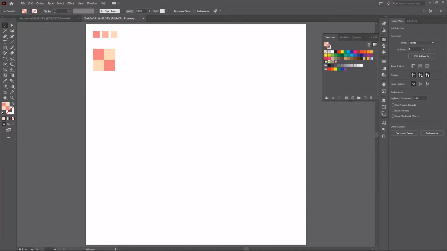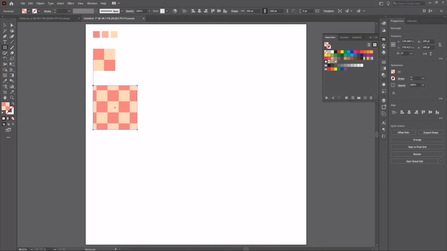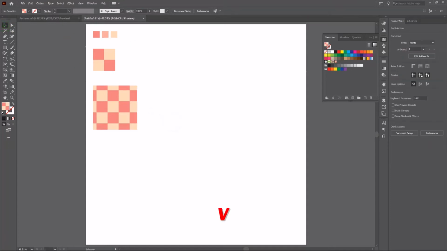Now that we're done with that, let's test out our new swatch. We're going to grab our rectangle tool. We're going to click beneath our original swatch. We're going to create a rectangle that's 200 points by 200 points. And you'll notice straight away that our new pattern becomes visible. If it is not selected already, maybe it's black instead, all you need to do is go into your swatches and select your new pattern. Now that we're done with that, let's grab our selection tool, let's deselect, and let's move on to our second pattern.